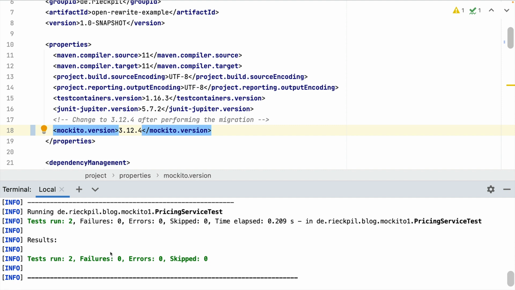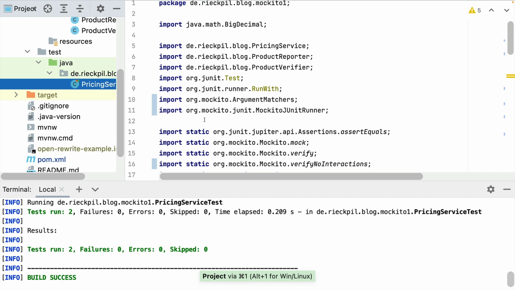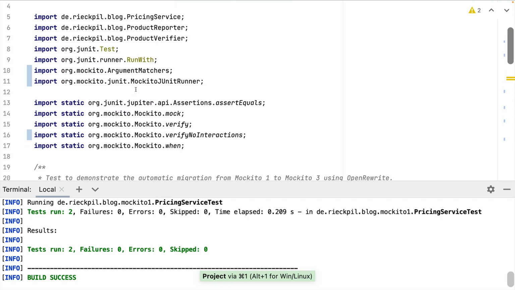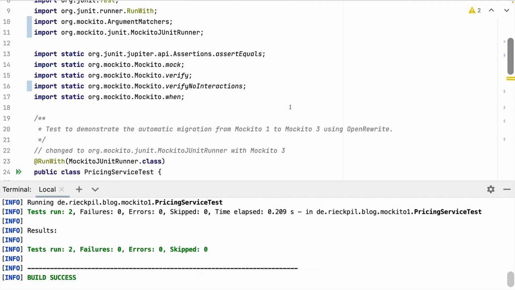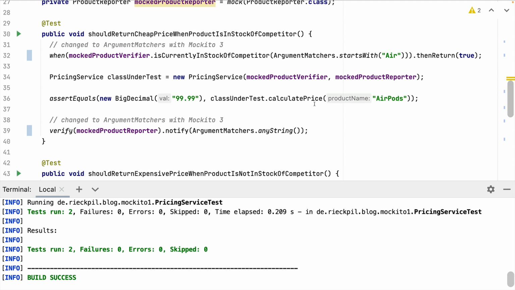And now we see a successful test output. And if we move to our pricing test, we also see here the imports can now be resolved. We replaced the import with the Mockito version 3 and have now showcased the migration from Mockito 1 to Mockito 3 with a really basic example. You may run into a little bit more issues depending on which Mockito 1 features you're using, but this OpenRewrite automation is a good starting point. And if you automate the low-hanging fruits with it, there will be little for you to adjust for yourself.